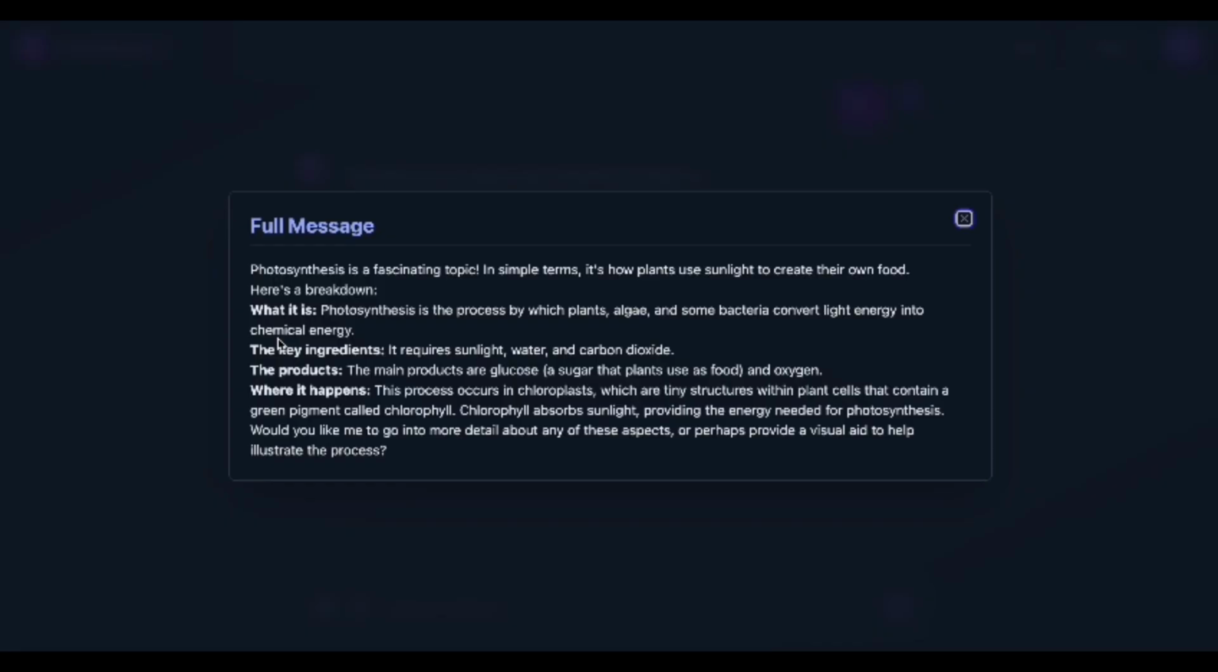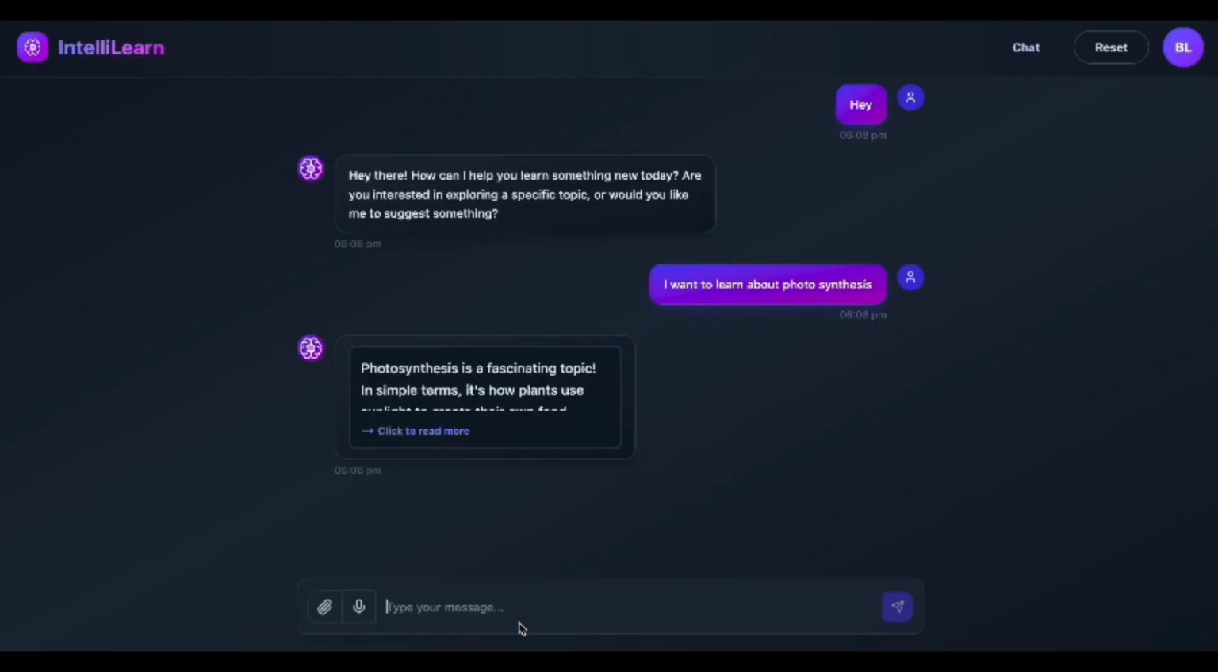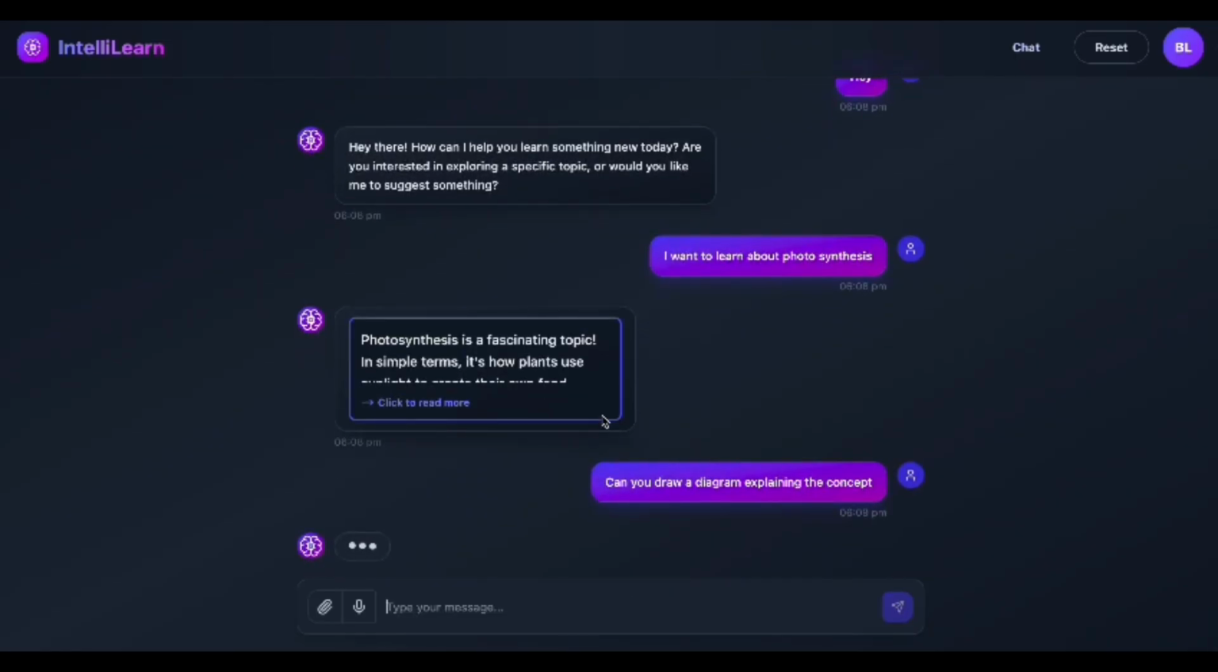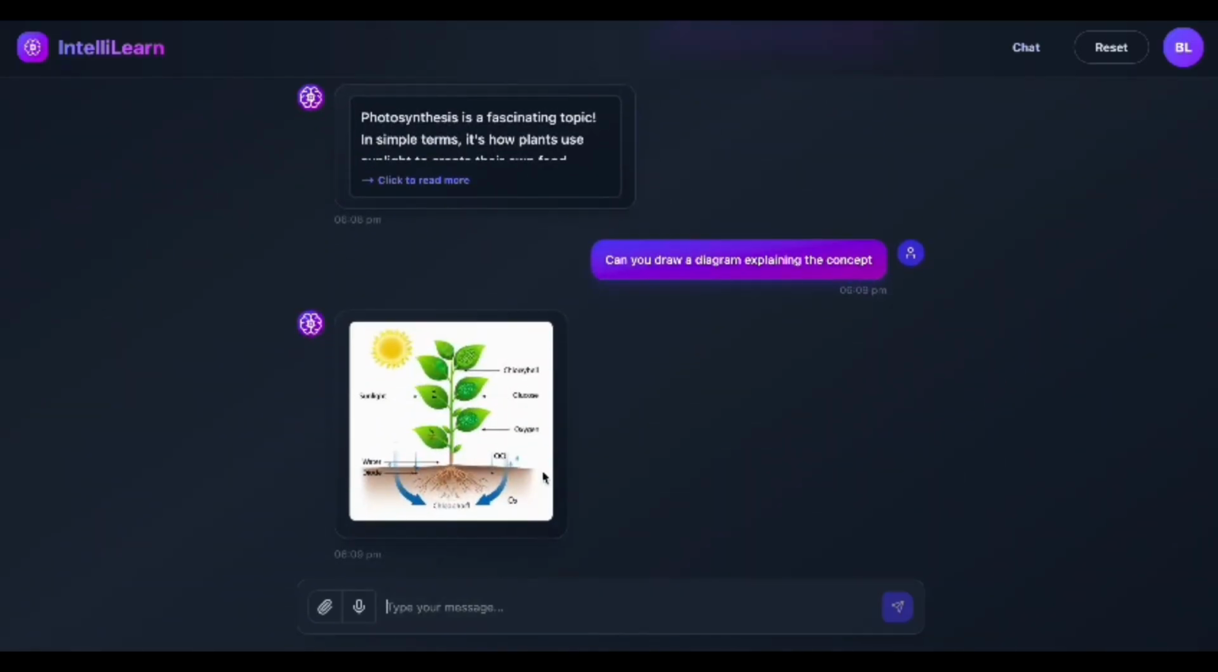Now that I have understood the photosynthesis process, but I need to visualize it. So let's ask the model to draw a diagram for us. The model will take some time to process the query and generate a proper diagram for you. As you can see, you have a well labeled diagram.